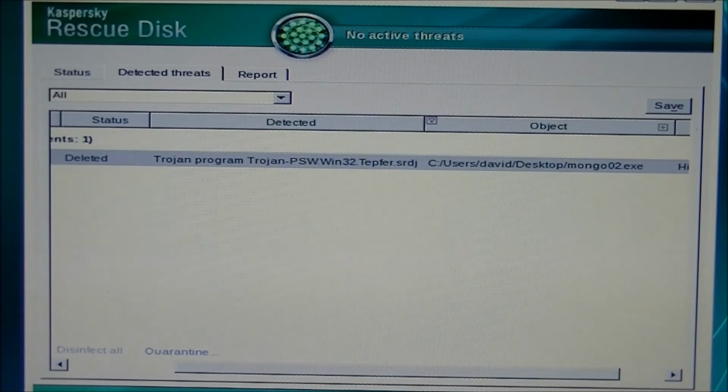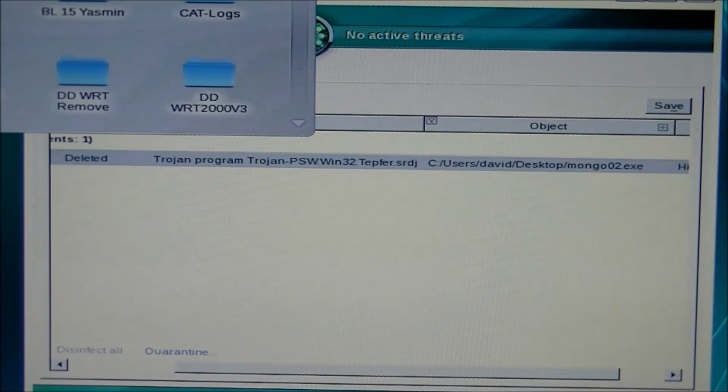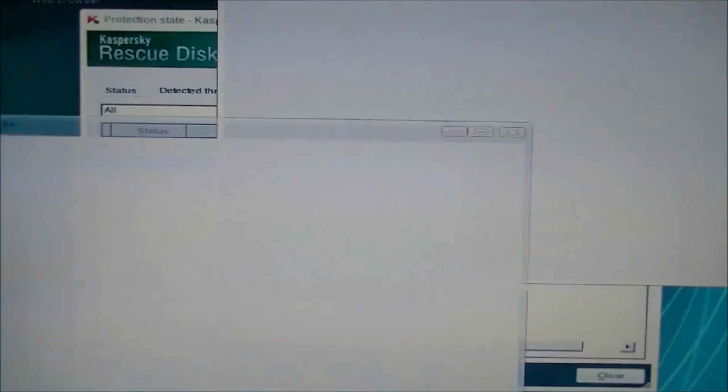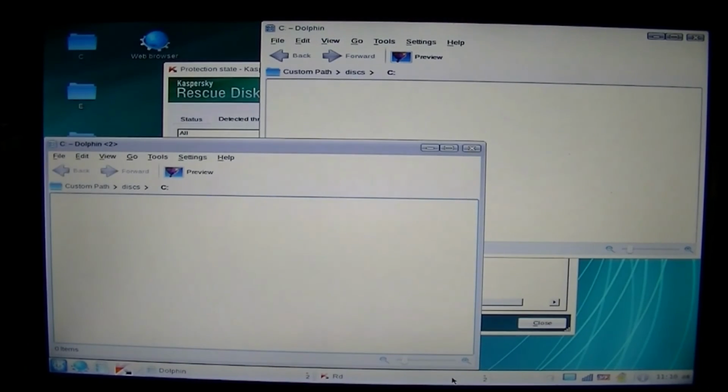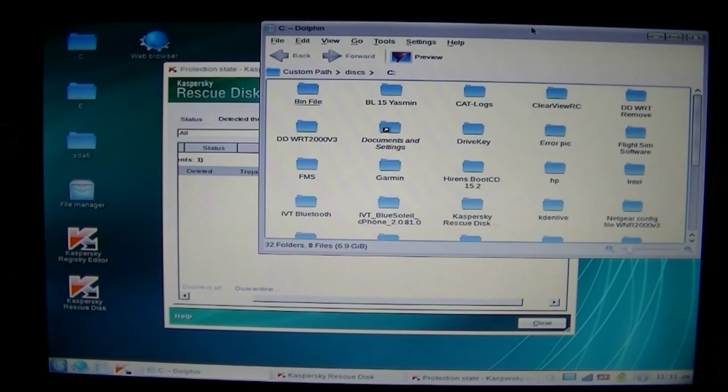It does become resident on your hard drive. As I said before, though, you can delete this anytime you wish. Let's go down here. Alright, here's my C drive. I'm going to close one of these out and bring this into focus for you.